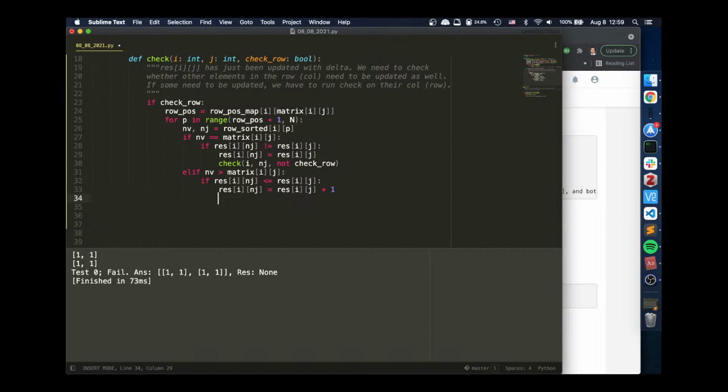Plus 1. Right? So, alright, the rest sounds good. The next one has to be this one. Alright, plus 1. Then we want to check ij and not check row. Okay, so two situations. We have to do both situations. We check, and after we finish the check.